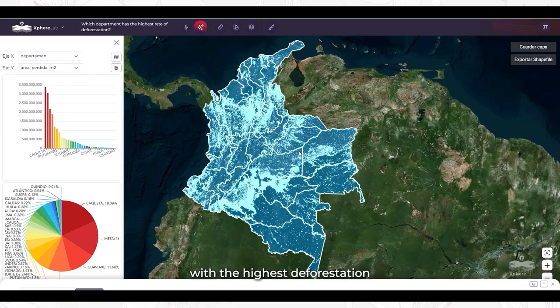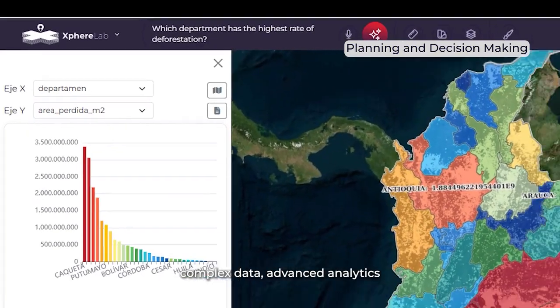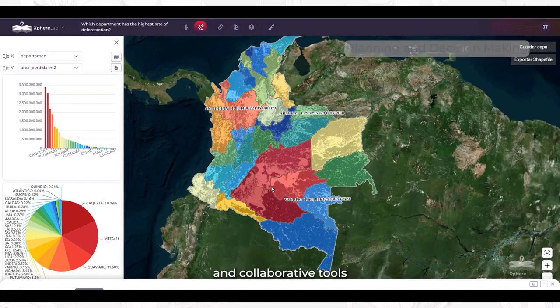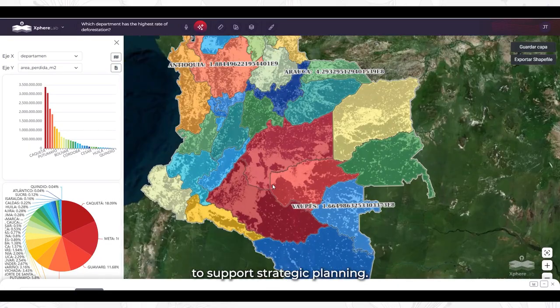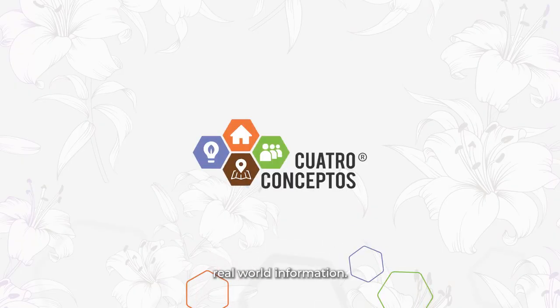The territories with the highest deforestation rates in Colombia are the departments of Caquetá, Meta, and Guaviare. This concludes the demonstration, highlighting the comprehensive value of XphereLab, a platform that combines complex data, advanced analytics, and collaborative tools to support strategic planning and data-driven decision-making based on reliable, real-world information.